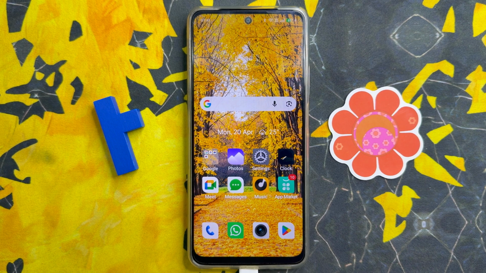Hello everyone, today in this video we will discuss how to fix if keeps vibrating on Realme 16.